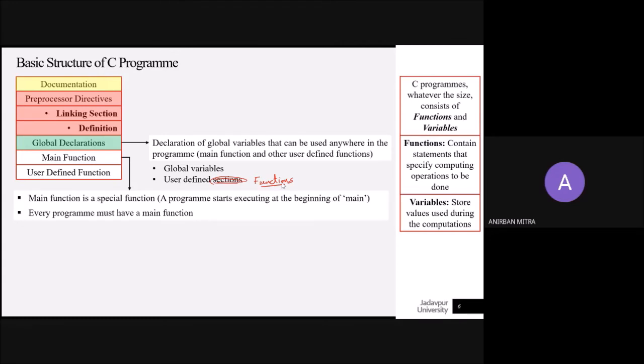And needless to say, because it starts executing at the beginning of the main, every C program must have a main function. Usually you are at liberty to name your own functions. So any user-defined function that you create, you are at liberty to name it. You can provide it its own name, obviously following certain rules and regulations, but you can name it. Not the main function. Main function has to remain main function as it is.